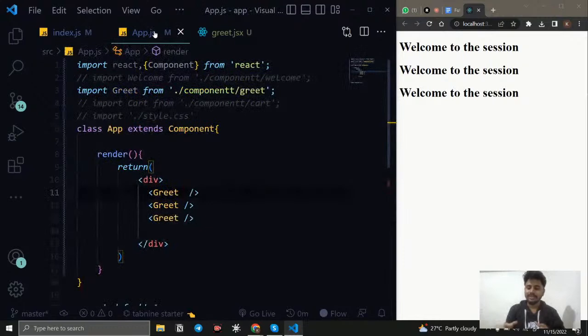So here we can give the dynamic component, right? I'll say name here, or we can go with something other than name, let's say language. So here I'll say language, and the language to pass is JavaScript.